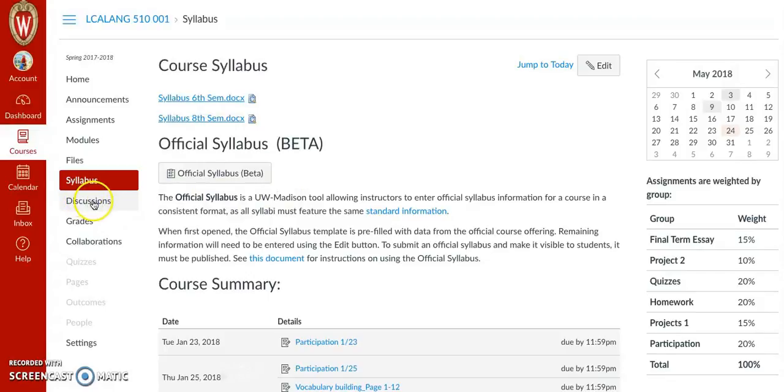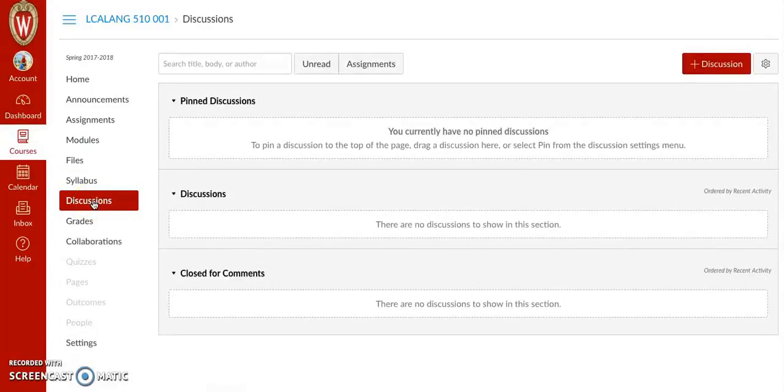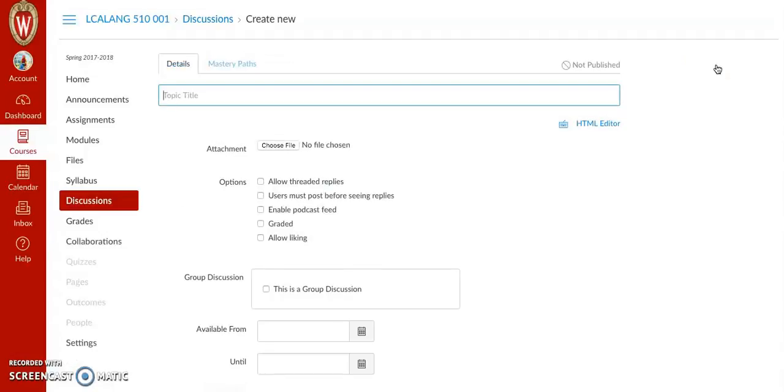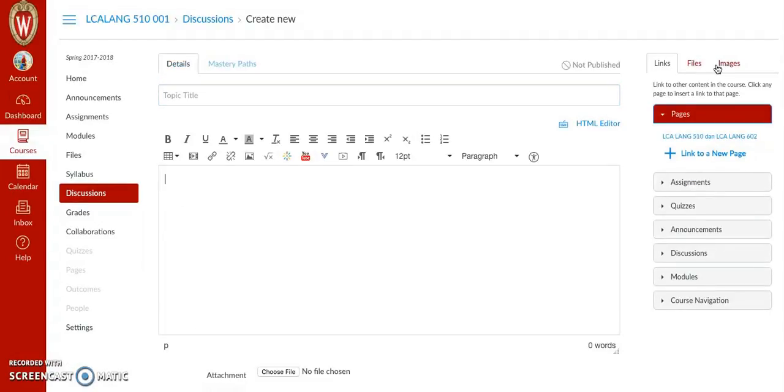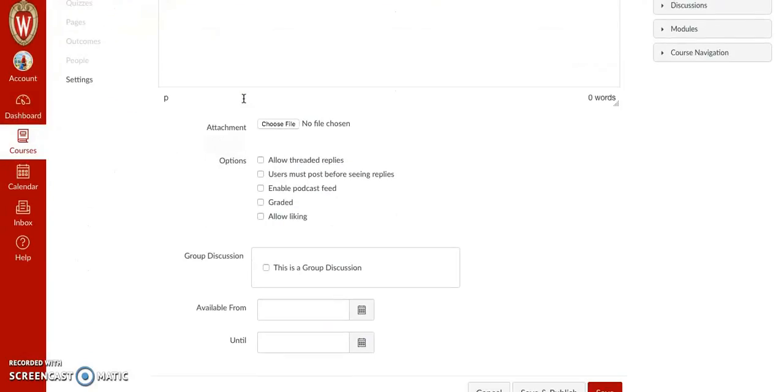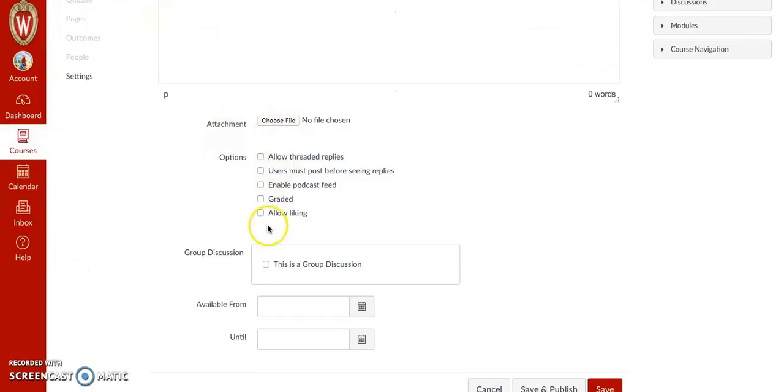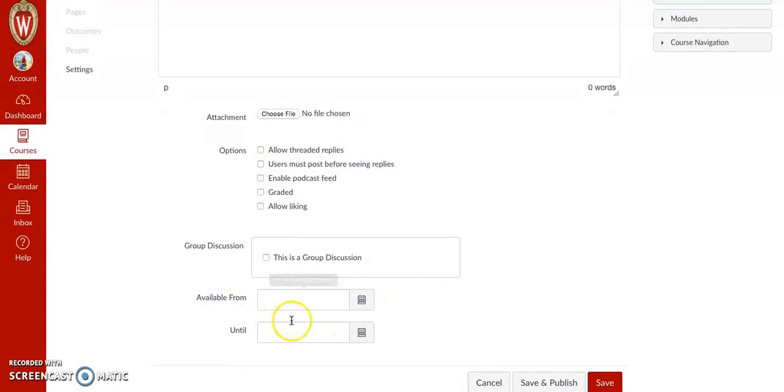Now, discussions. If you want your students to discuss things outside the classroom or within Canvas, then you can set a discussion question on a topic here. You can click on discussion, and then you will fill in some information needed, of course, attachment, options, and availability, and then again click save or save and publish.